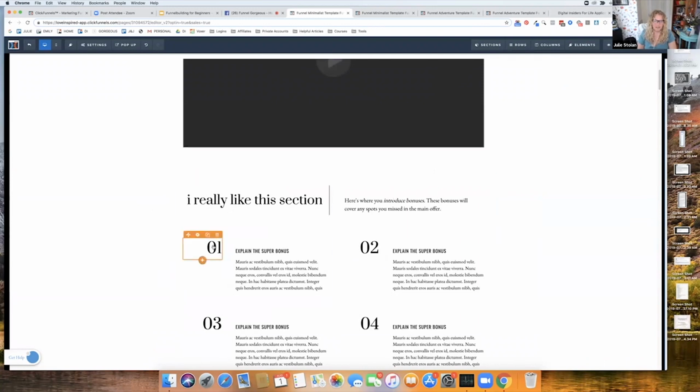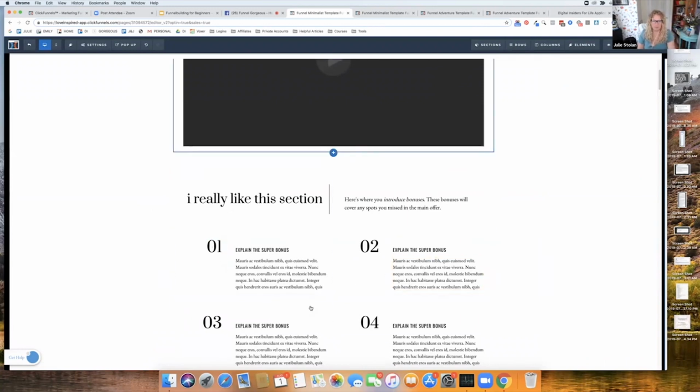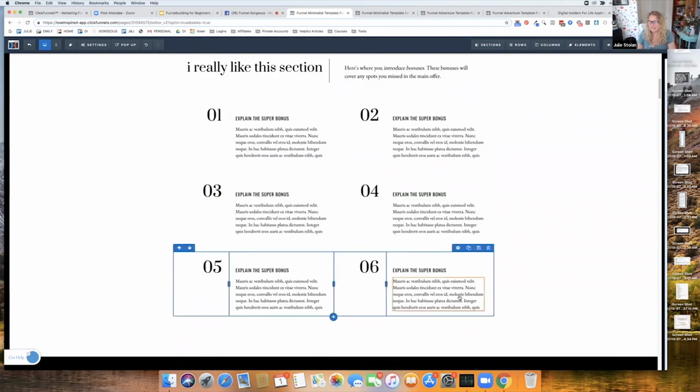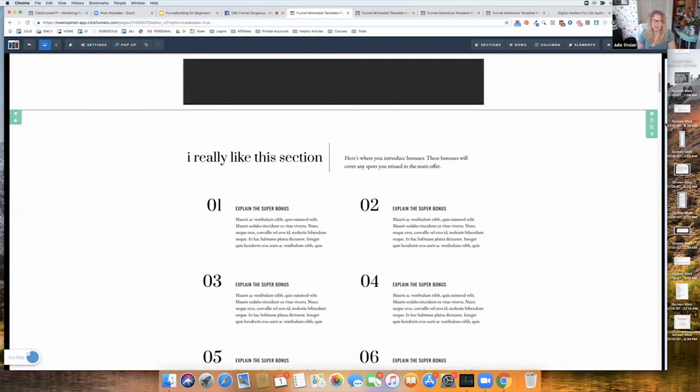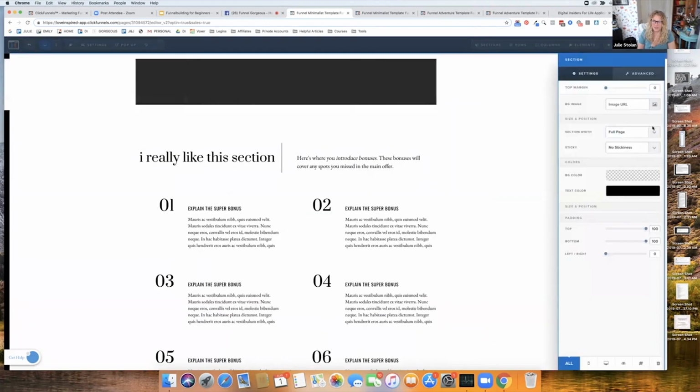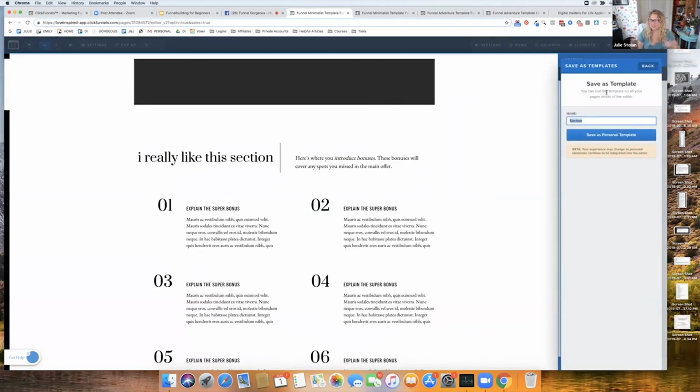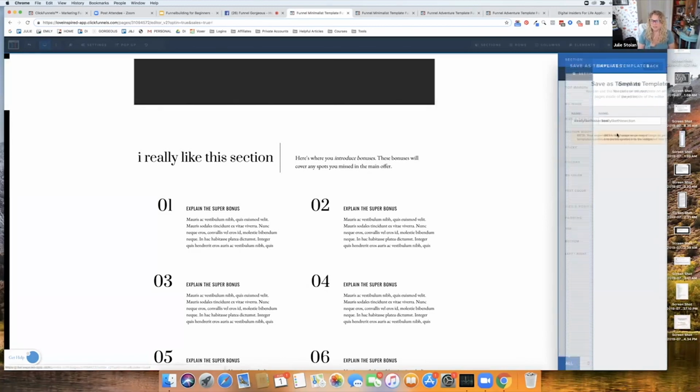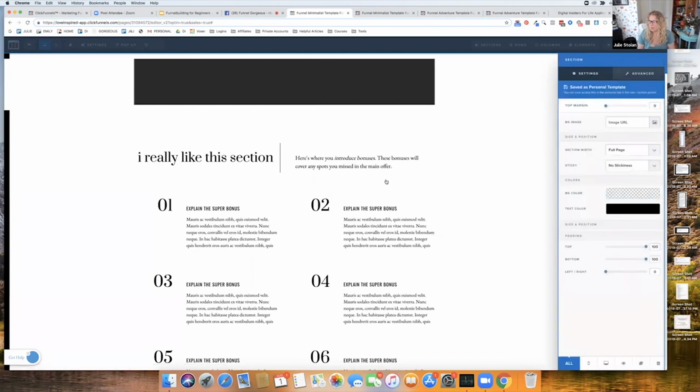And then let's say, you know, whatever, I add all my details and all this kind of stuff. Okay, once I'm done, now I'm going to hit save. Okay, and the save is going to save just that section as a template. And I'm going to call it, I really like this section. And I'm going to save this as a template.